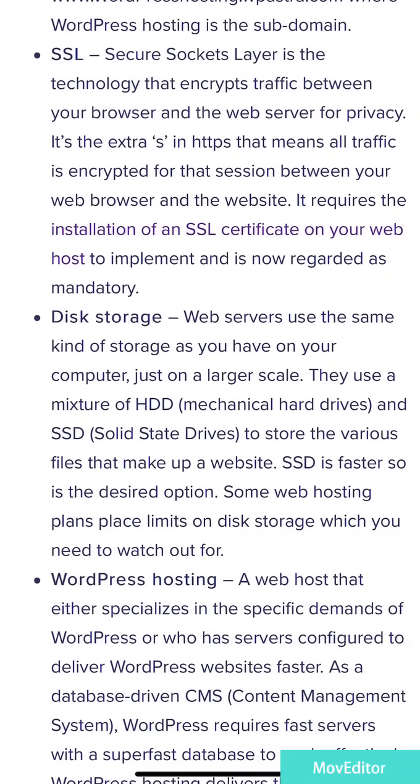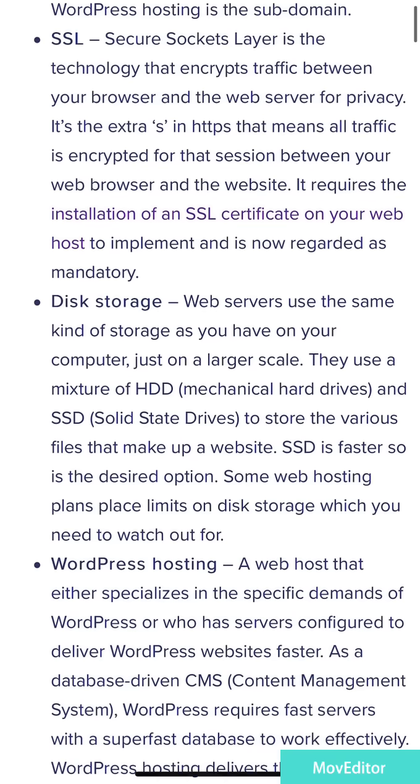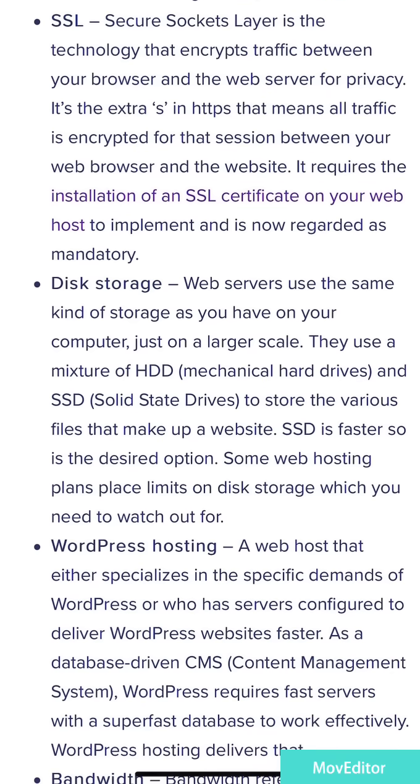SSL, Secure Sockets Layer, is the technology that encrypts traffic between your browser and the web server for privacy. It's the extra S in HTTPS. That means all traffic is encrypted for that session between your web browser and the website. It requires the installation of an SSL certificate on your web host to implement and is now regarded as mandatory.